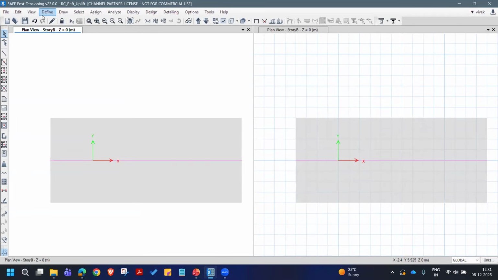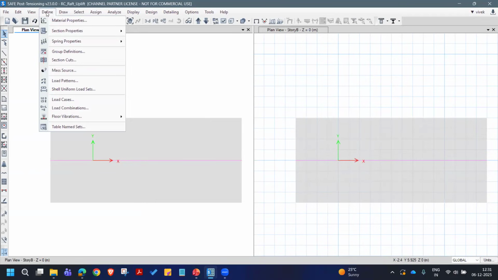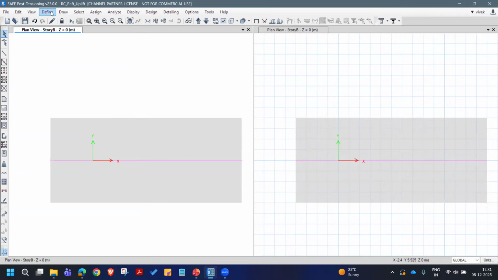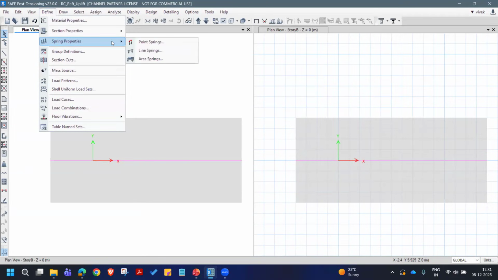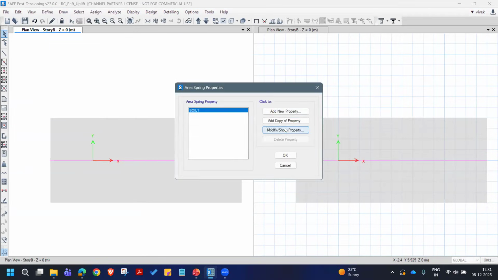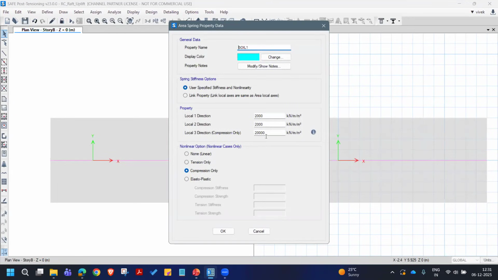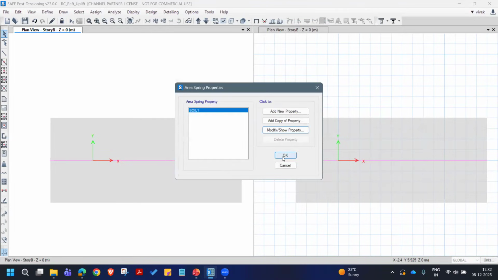Now we can run the analysis. So before that, let me just check the soil spring assigned to this, right? And you can see it is using compression only. Previously we used a linear. Now we are having a nonlinear case, and for the case, this soil property will be compression only. This is another important one we need to ensure before running the analysis.